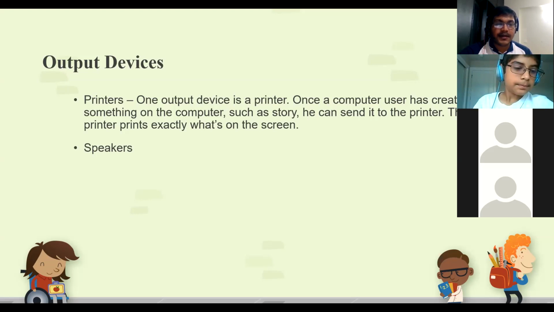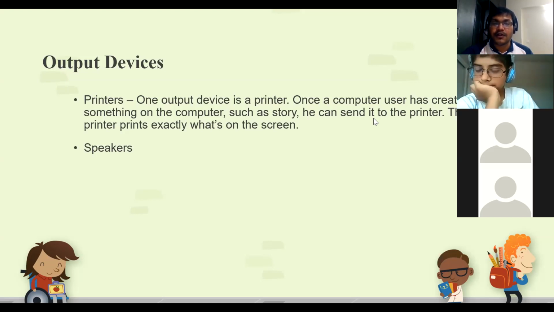Now apart from that, we have a few other output devices like speakers. Your speakers are your output devices because they help you listen to any audio or any video. To watch a video, you can see it on your monitor, but the audio which you are going to listen to should come from the speakers. So speaker and printer are my two kinds of output devices.